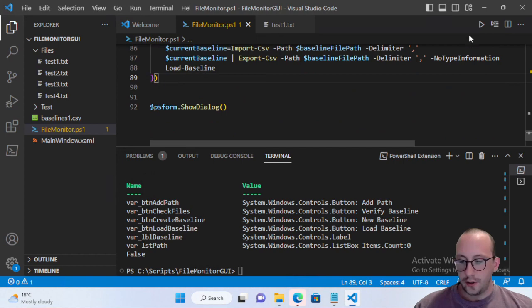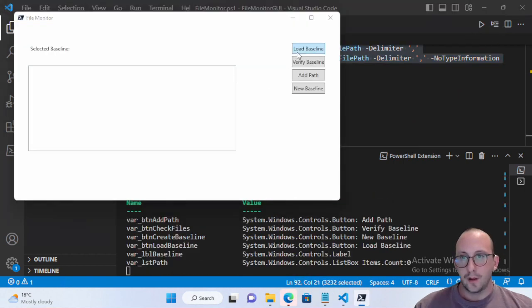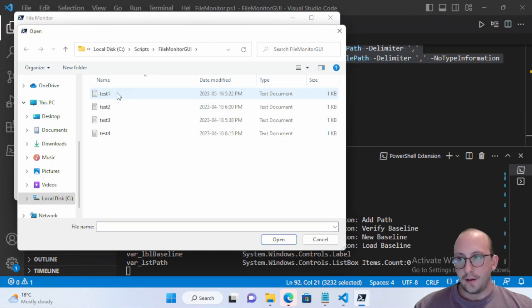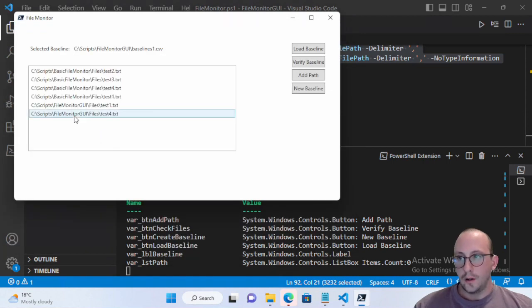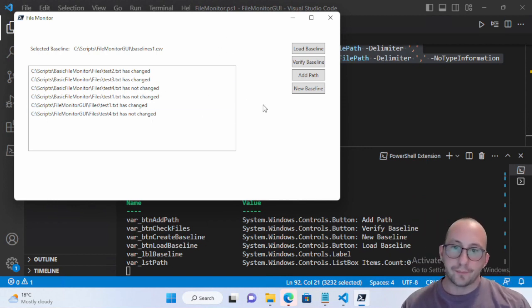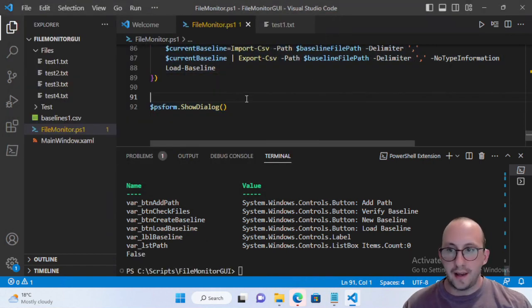So now if we go ahead and test that once again, we load our baseline, we can add a path here. So let's add 4. So we can actually see we got 4. It is a full different file path because this one is in File Monitor GUI and this one is just in Basic File Monitor. So they are all there. And we can actually see that when we check it, it has not actually changed. So that works.